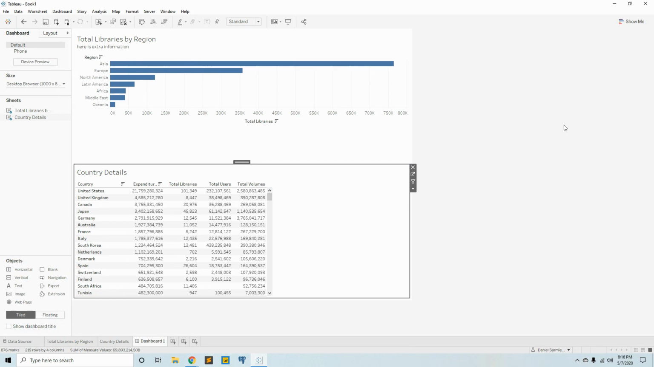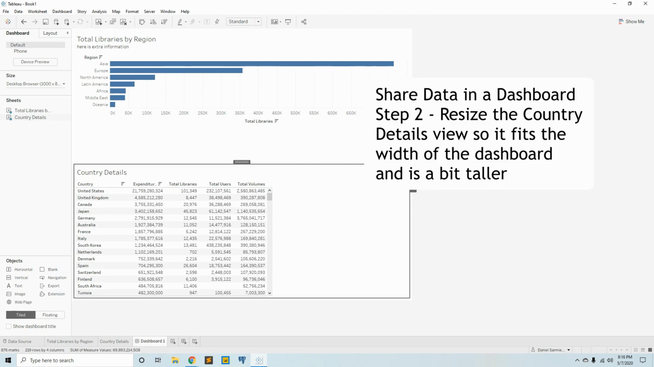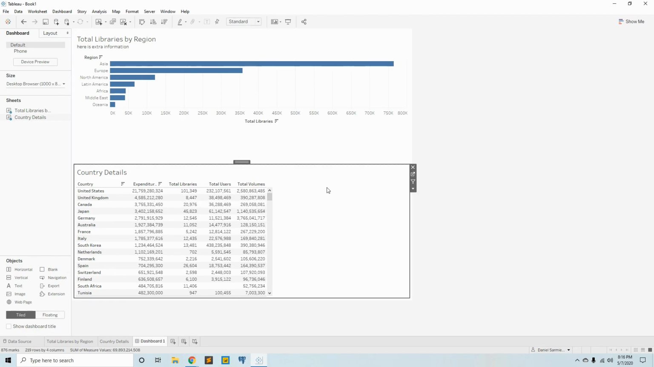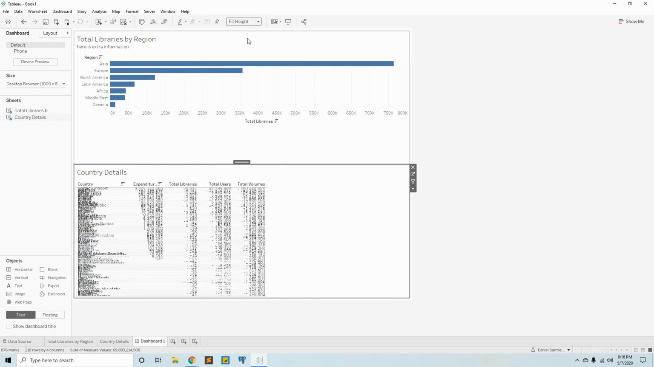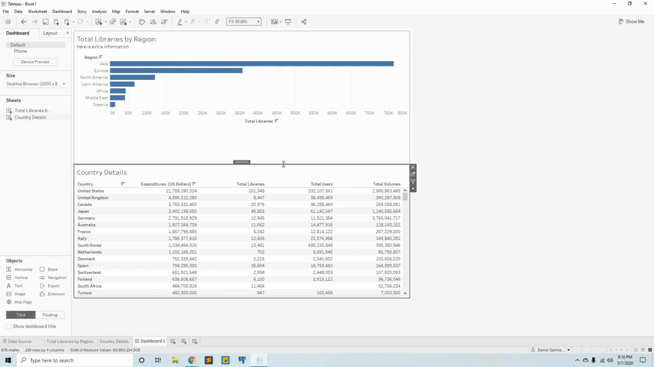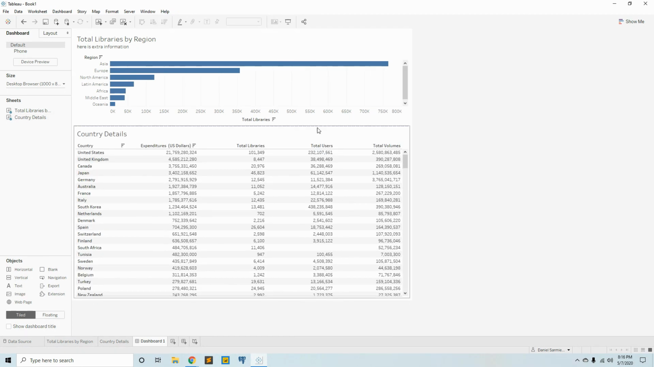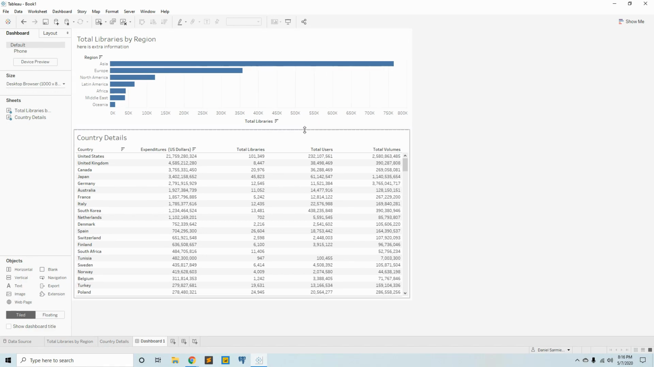And step number one was to create a dashboard with two views, placing total libraries by region on top. We already did that. Step number two is to resize the country details view so it fits the width of the dashboard and it's a bit taller. When you have a view selected, you can change the way that it fits into the dashboard. You can fit it to the width, you can fit it to the height, which is not very good actually. We're just going to fit it to the width of the dashboard and we're going to make it a little bit taller. And you see over here a scroll bar appeared when we scrunched the total libraries a little bit. So we're going to bring this down a little bit to give it the space that it needs.